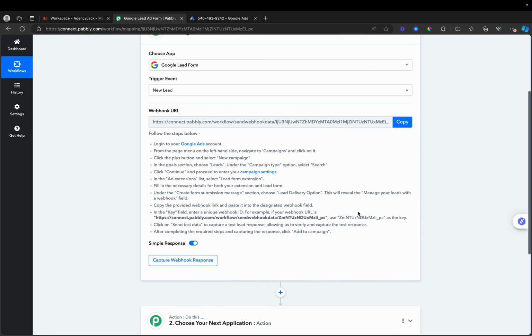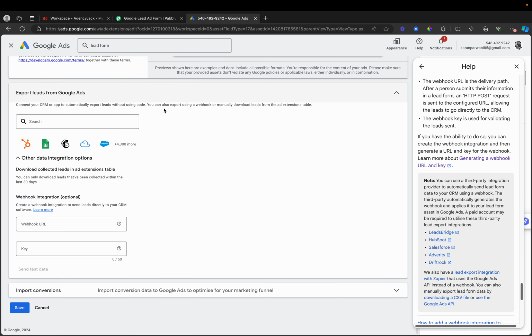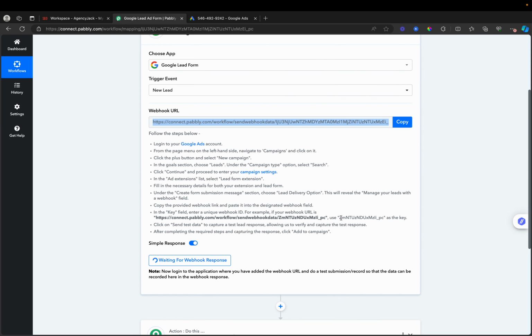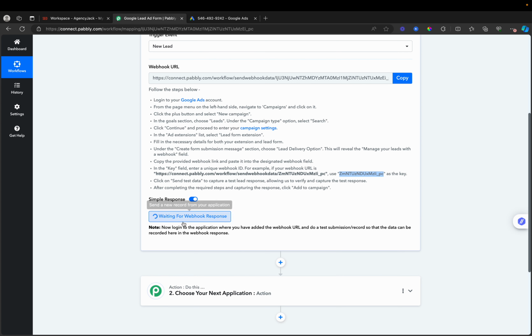You need to copy this webhook URL, and once it copies, we need to go ahead and paste it over here, and then you need to copy this secret key and paste it in the key field. That's it. And then you need to click on send test data, and once you do it, this will have fields which will be pre-filled.